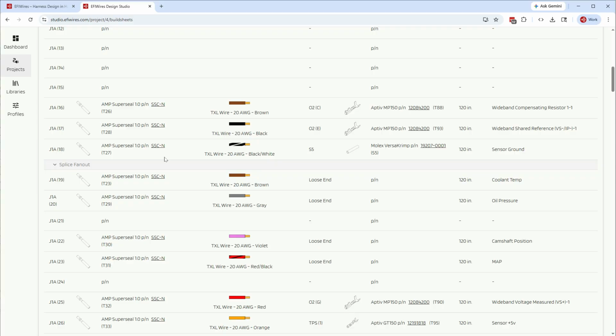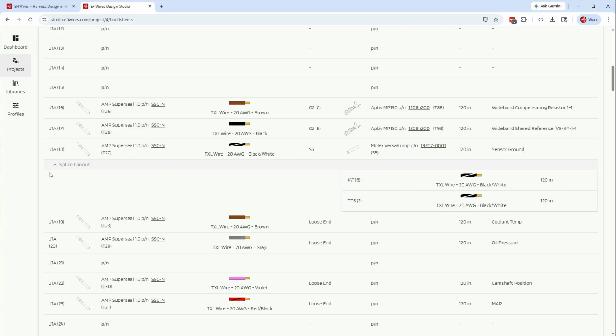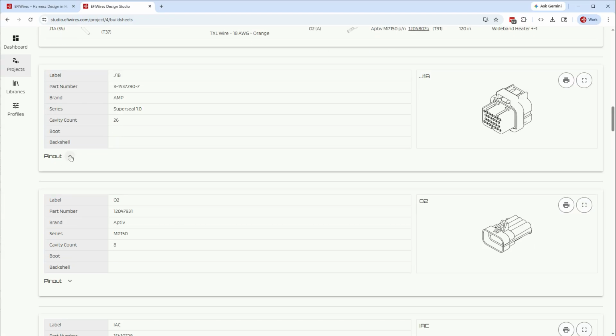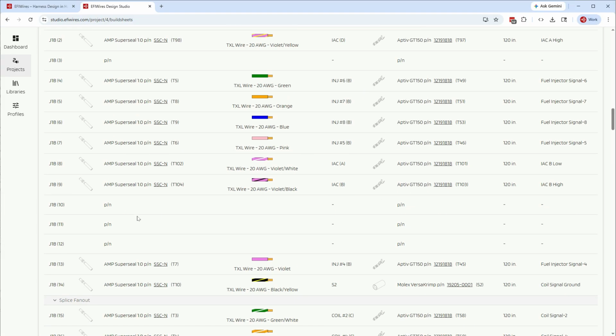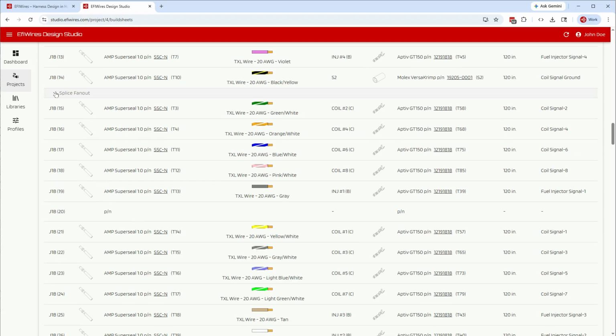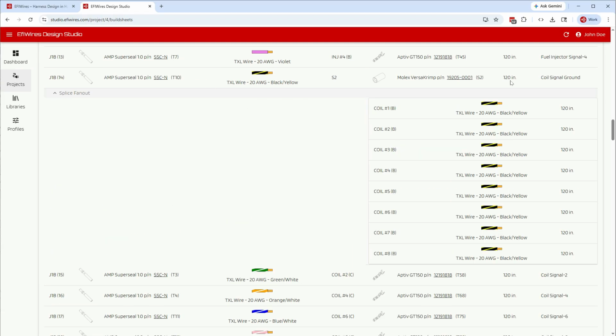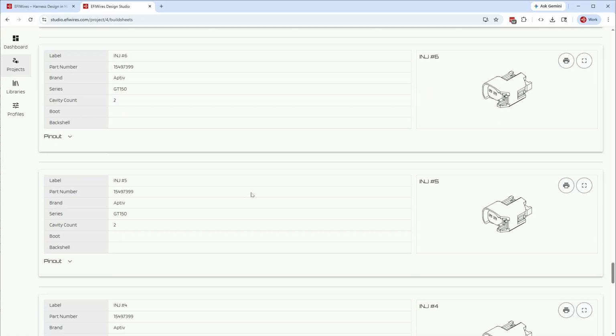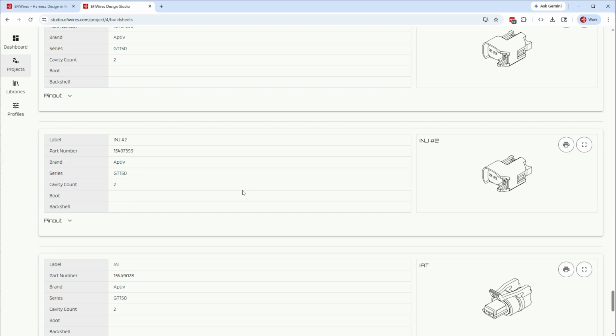And if it's a wire that goes to a splice, there will also be the splice fan out, so you can see every other wire that has to go into the splice on the destination end. So for example, if we look at the J1B connector, we can see the fan out for the coil signal grounds goes from splice 2 to all 8 coils. And again, you have this for every connector in the project.